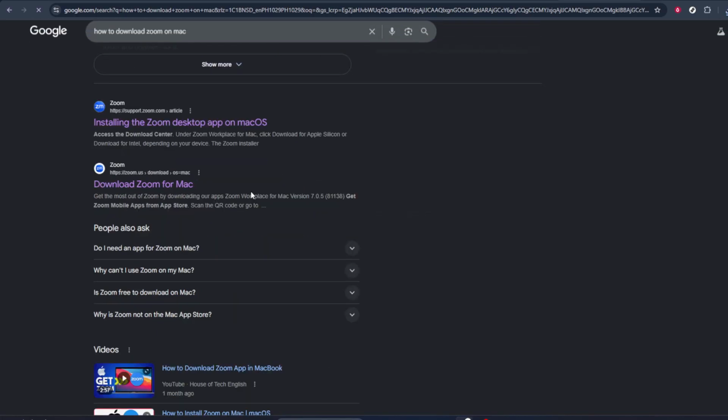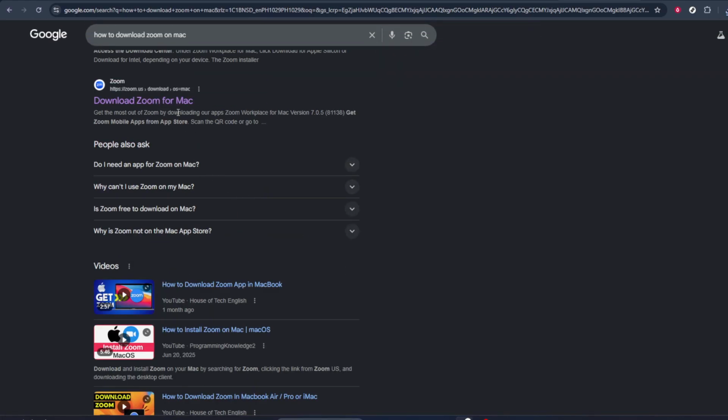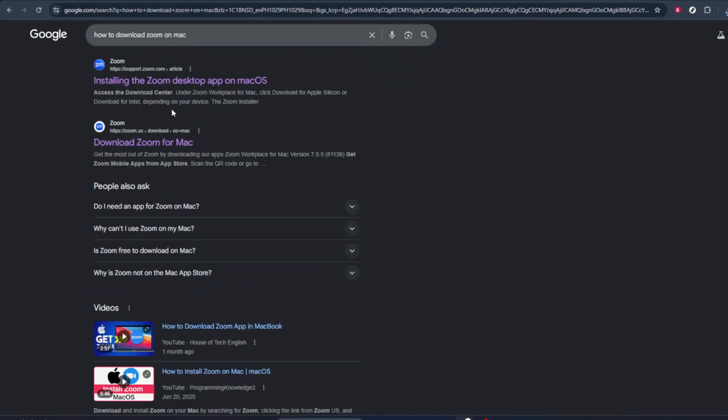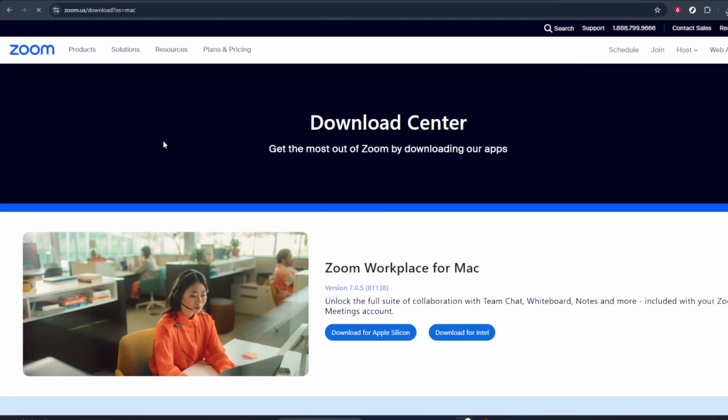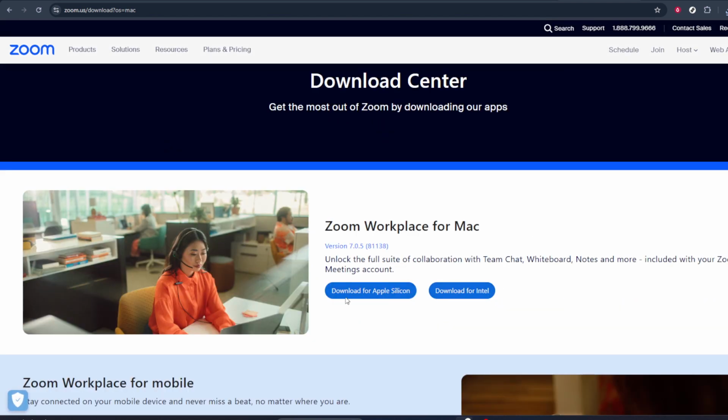Start by opening Google on your Mac. Once you're there, click into the search bar and type download Zoom on Mac, then press return to search. In the results, look for the Zoom download page for Mac and click on it. Make sure you're selecting the official Zoom page so you're downloading the correct app safely.